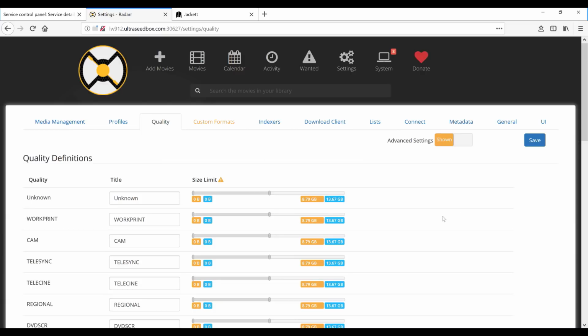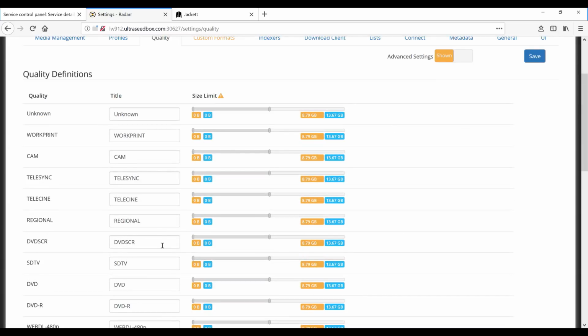Now quality is where we're going to be setting the size limits on the quality settings that we did in the profiles. So in here we did set that I want to have DVD screener. What I like to do, and again, this is up to you, and you can learn by trial and error, or you can just think about the different types of movies that you previously downloaded or file sizes, and you want within this range, that's where the application will consider it to add to the downloader.